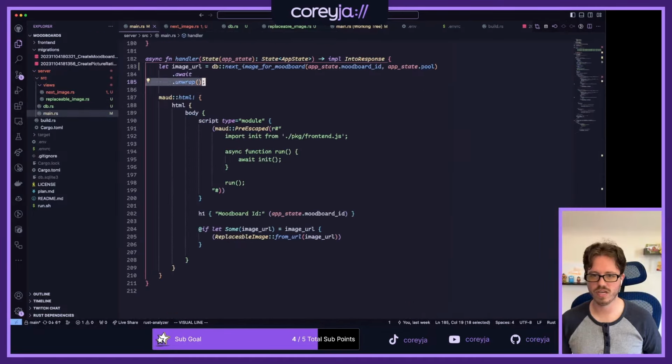Public function next, and it's called with app state. And it returns an option of self. Does it return an option of self? Yeah, I think it's got to return an option of self. And actually, this is an async function. Yeah, which means it's going to return a result of an option of self. And this is where we want to do, basically this. It's not exactly that, but it's close to this. We want to get the next image URL.